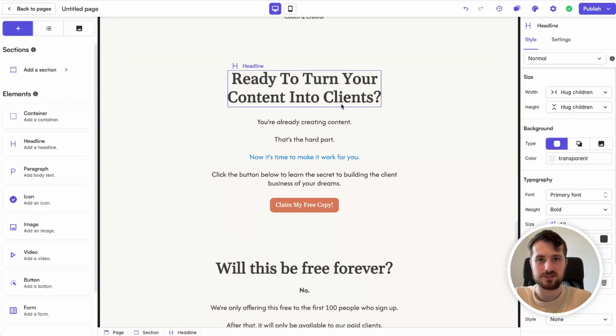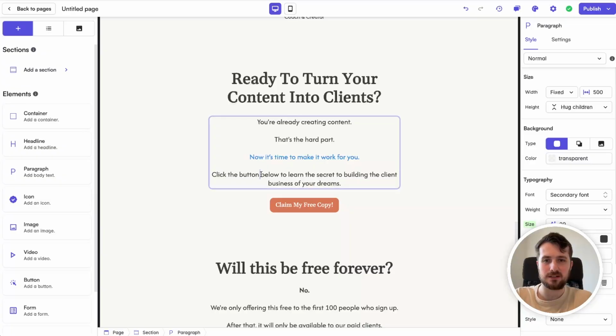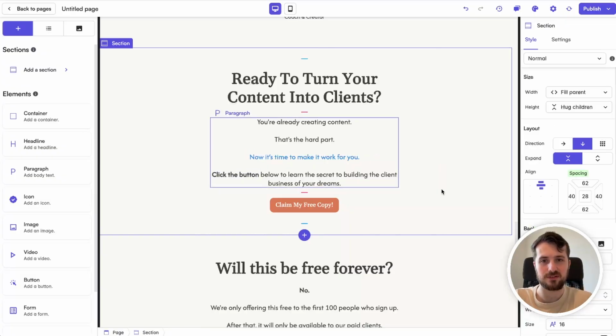Ready to turn your content into clients? You're already creating content. That's the hard part. Now it's time to make it work for you. Click the button below to learn the secret to building the client business of your dreams. And I might even make "click the button below" bold so that it calls out very clearly, this is the action you need to take to get the ebook.